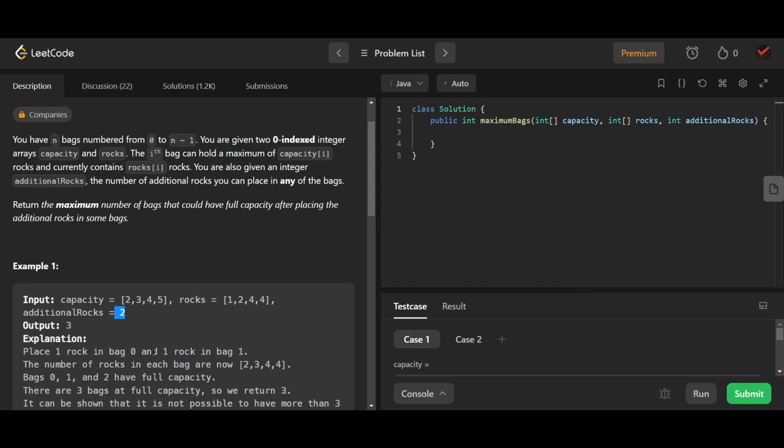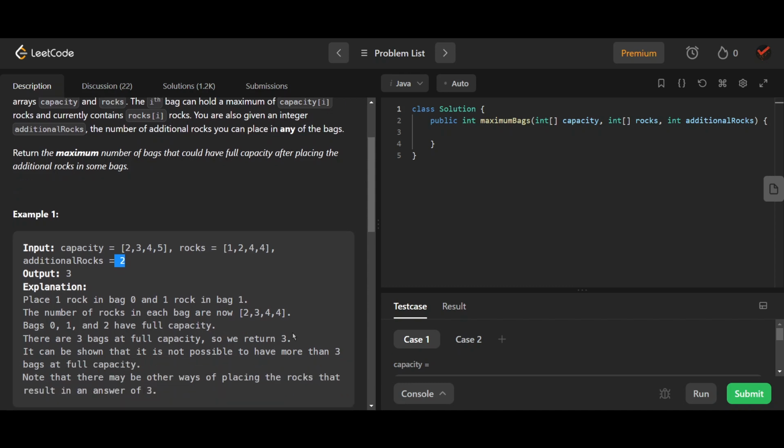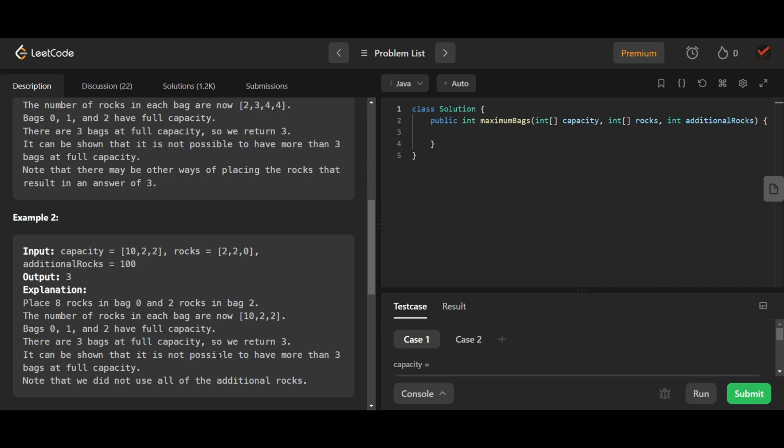Place one rock in bag 0 and one rock in bag 1. The number of rocks in each bag are now this. Bag 0, 1 and 2 have full capacity. There are 3 bags at full capacity, so we return 3. It can be shown that it's not possible to have more than 3 bags at full capacity. Note that there may be other ways of placing rocks that result in an answer of 3. Correct. Example number 2, let's see.